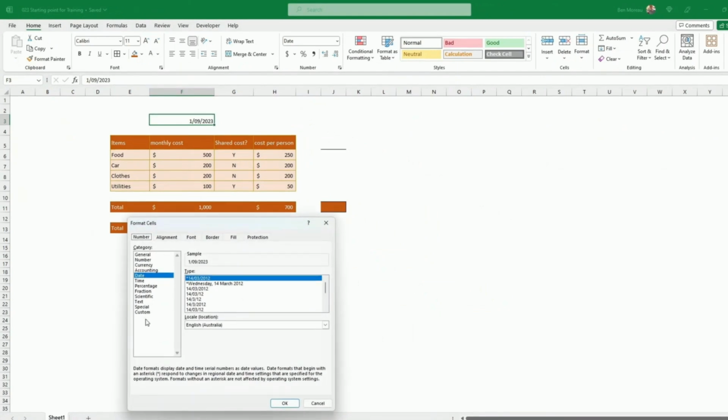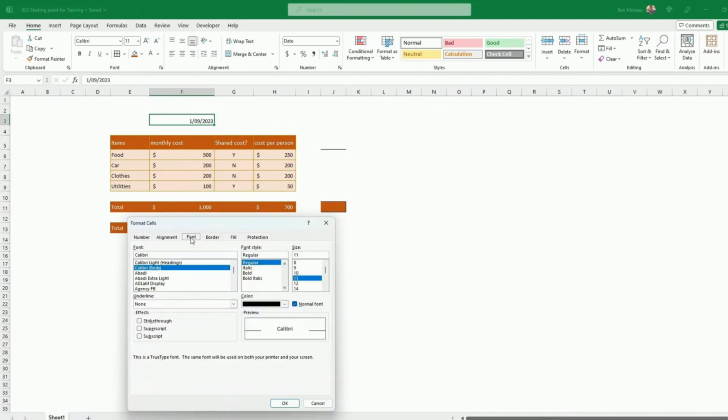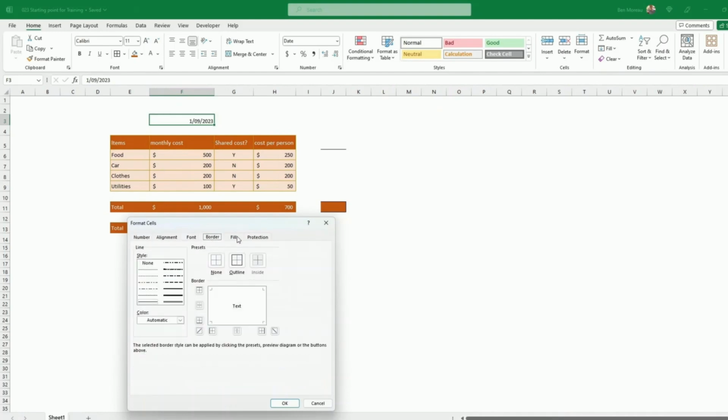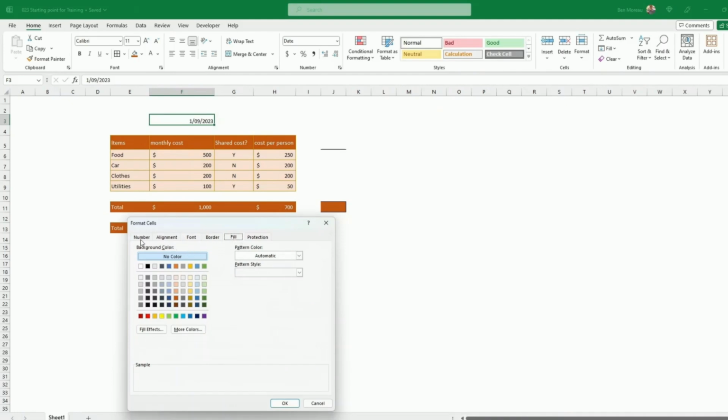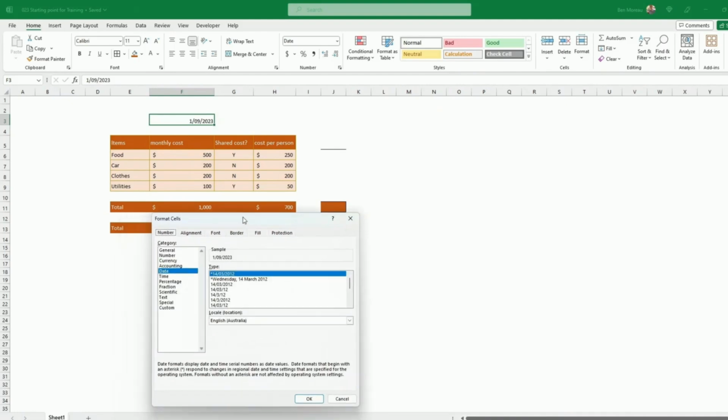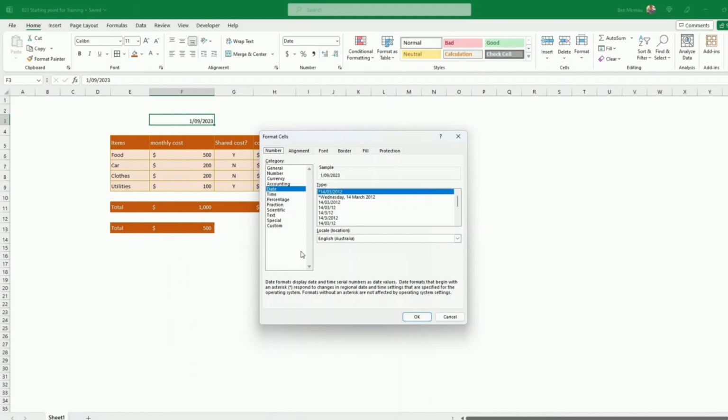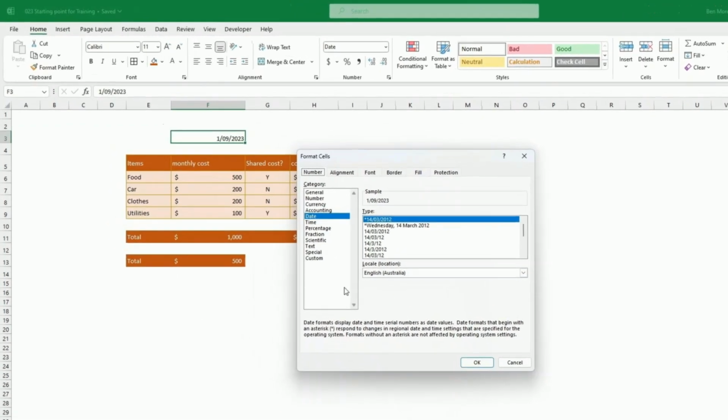Actually, while we are in Format Cells, you can do all the things that we've seen on top. You can do it from right clicking here, and we can see the borders that we've done before. We can see the fill that we've done before. But if I go back here on the number, this is where you have additional ways to format your numbers. As you can see, there's quite a lot.